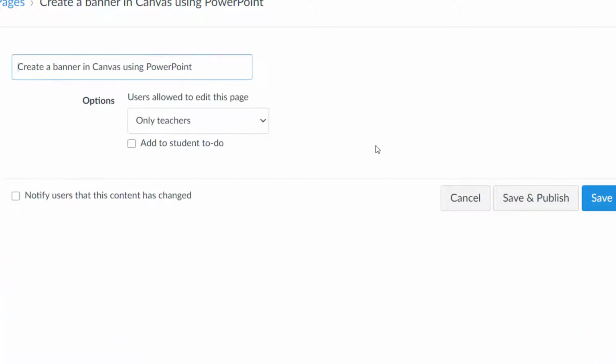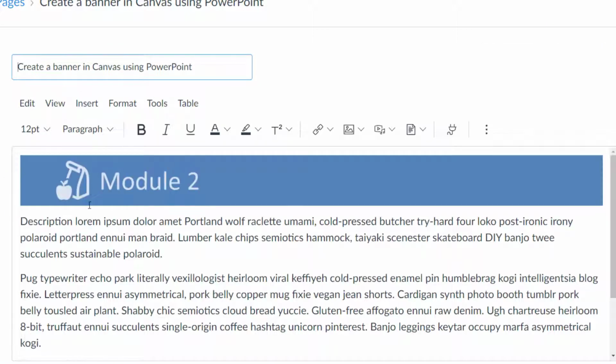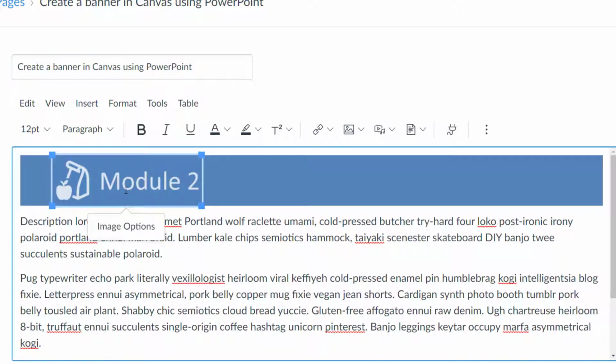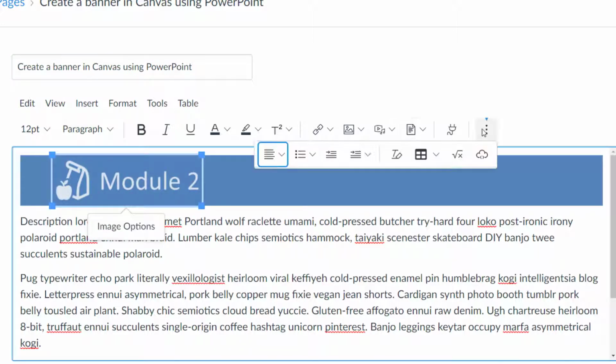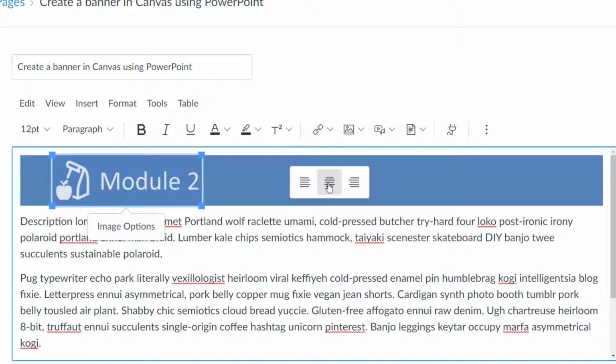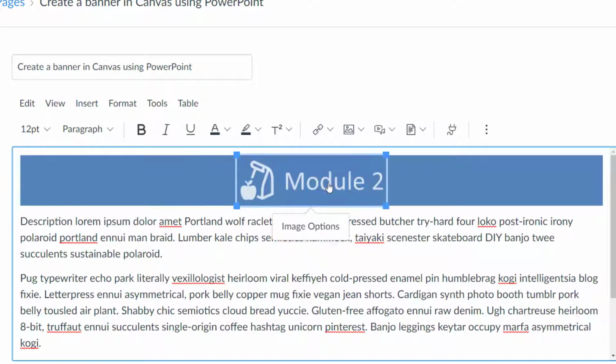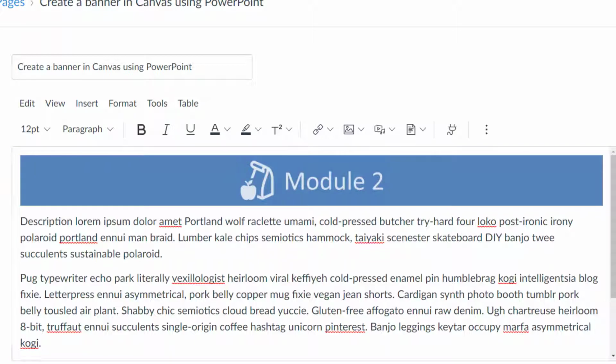Now let's play around with something else. I want to try and center this. One way to center this would be to click on that and go to the alignment, and you can just align center. Honestly, using the rich content editor to make that adjustment is just fine.